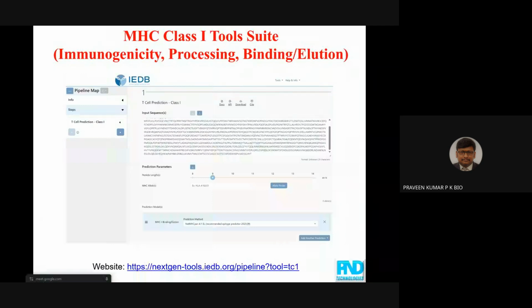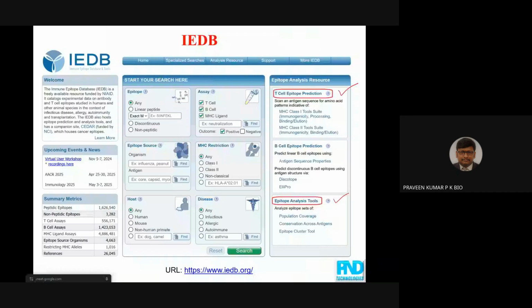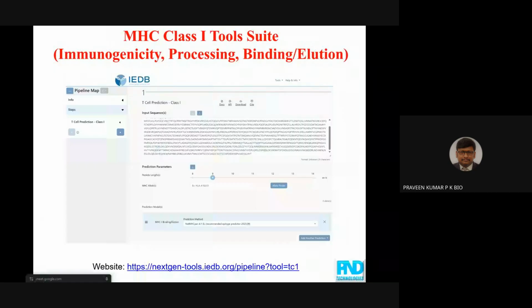Now, how to predict that MHC1? So I told you initially we have to click this hyperlink. If you click this hyperlink, it directly takes you to this page. Here we have to paste the amino acid sequence of any specific virus or cancer antigen, whatever you want to develop. If you want to develop a cancer vaccine, of course, the cancer antigen will be pasted here.